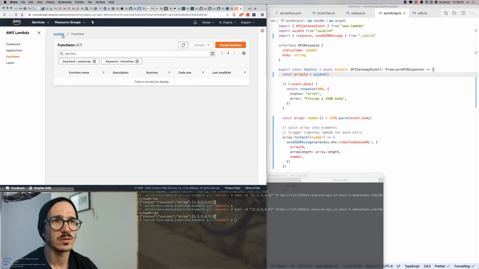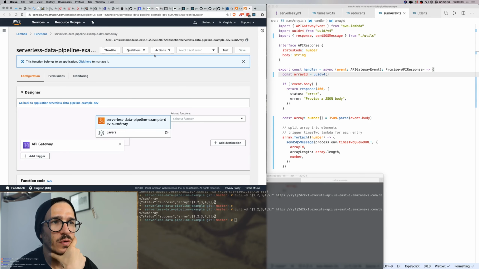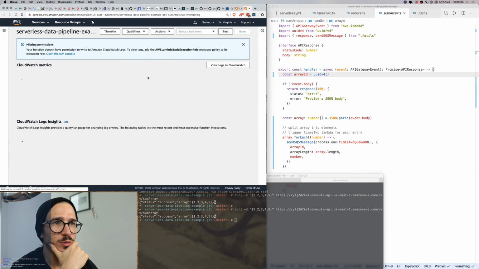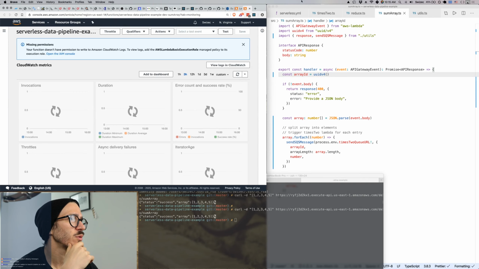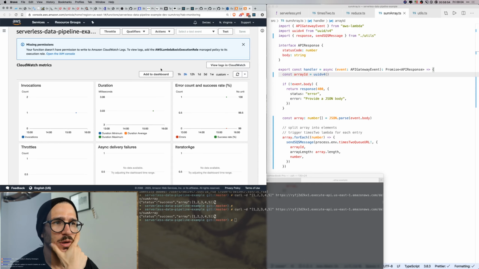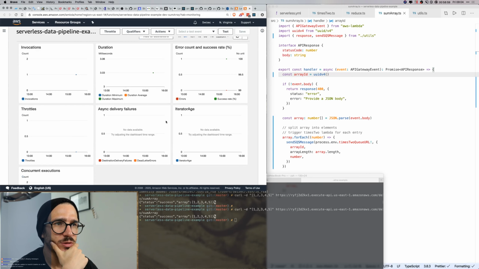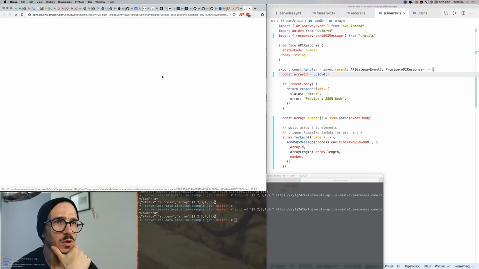No? Come on, Lambda. So serverless sum array monitoring. Wow, computer, why are you so slow? What's the point of buying an expensive computer if it can barely do streaming and stuff? Okay, so there is an error count here. What were the errors? Were there actually any errors?